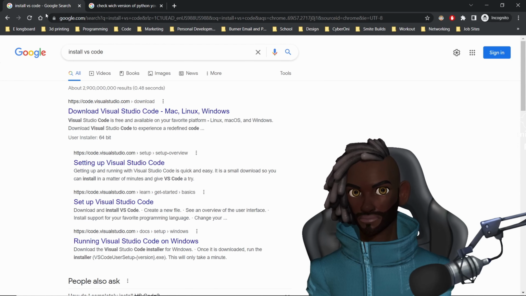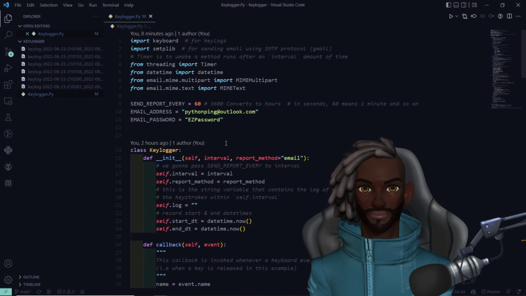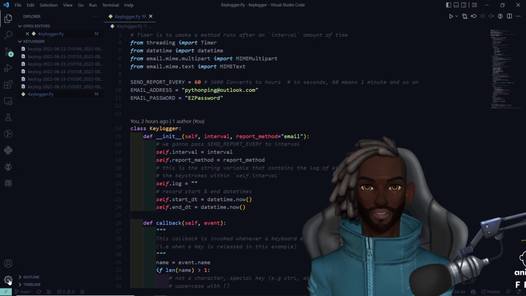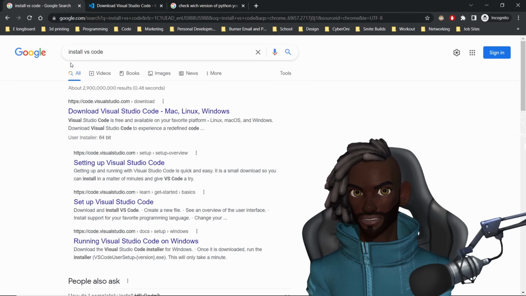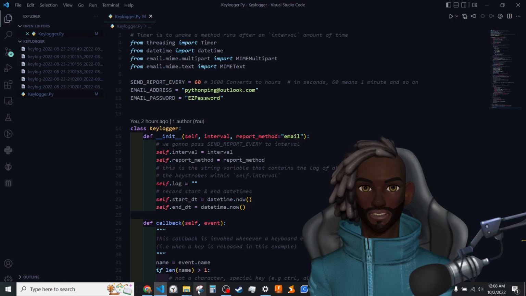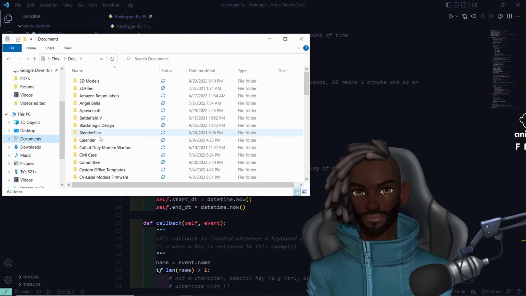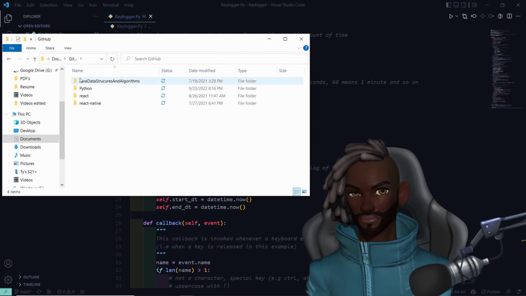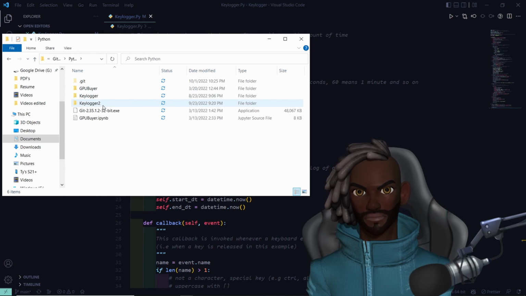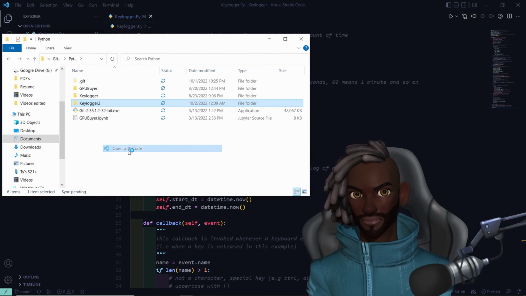After we install Python, we're going to install Visual Studio Code, which is a popular code editing platform. It's the one we're using here. And once you're all set up with that, what we're going to do is go to your File Explorer, go to your folder for your code, and create a file called Keylogger. I'm just going to delete this one and start over. And I'm going to right click this and open with code.